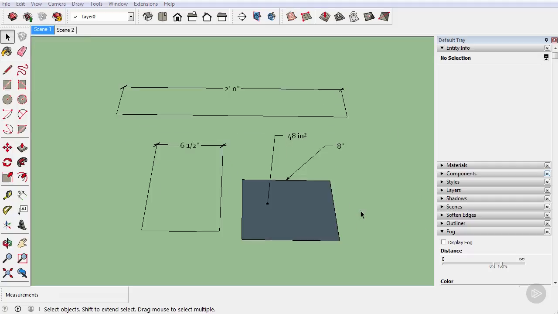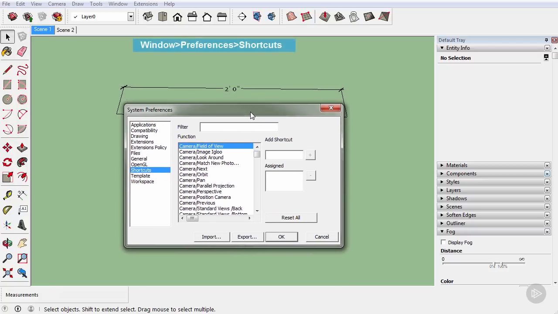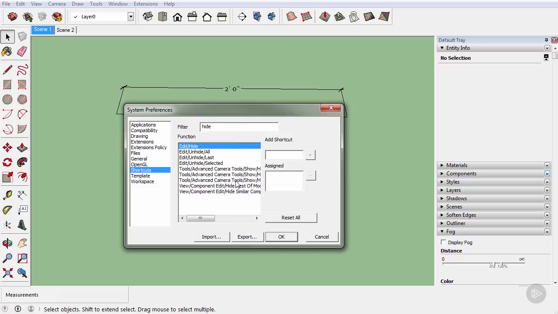The other thing we need to look into in order to speed up our workflow are shortcuts. So in order to do that, let's go into Window, Preferences, and then into the Shortcuts tab. So in this course, we'll be working a lot with components, and there are some actions that we will be using a lot that don't have a shortcut attached to them by default. So we're going to go ahead and attach a shortcut to them. Fortunately, SketchUp makes this easier for us with the filter function.